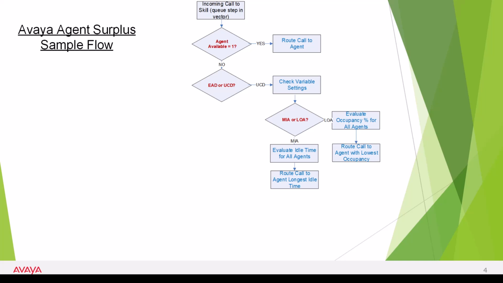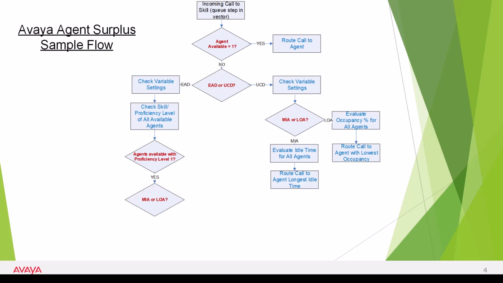Now remember, we're still on UCD, so we don't care about the levels. However, if we do care about the levels of the skills, then I need to check my variables again, and I need to check the skill proficiency level of all available agents. In other words, I run through buckets, looking at level 1s first. Do they have the skill? Are they level 1? If there are, it's going to make that decision and say, are we using MIA or LOA? And we repeat the process we went through earlier.